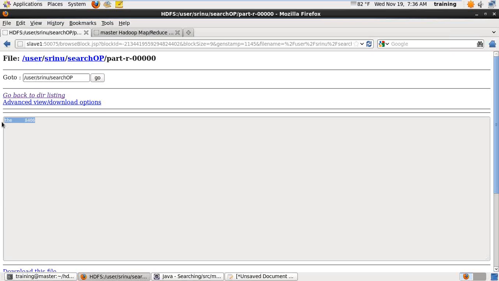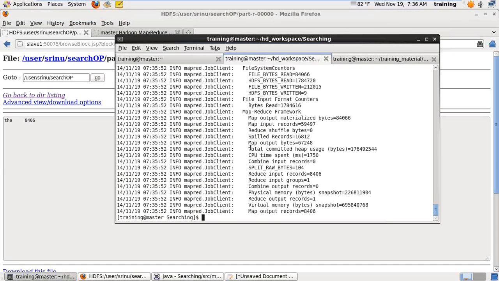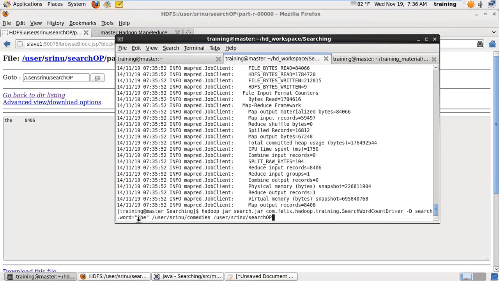Like that, if you want to search any keyword by passing it as a parameter, we can do it. Instead of changing the code, we can change it directly while running. If you want to search for another word, simply change it here and run the same program.